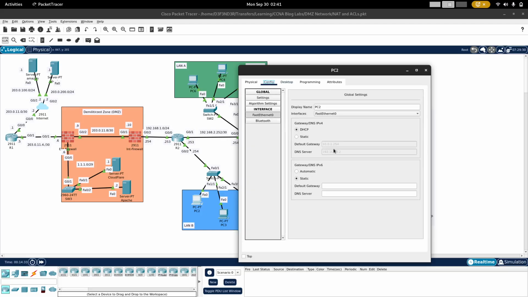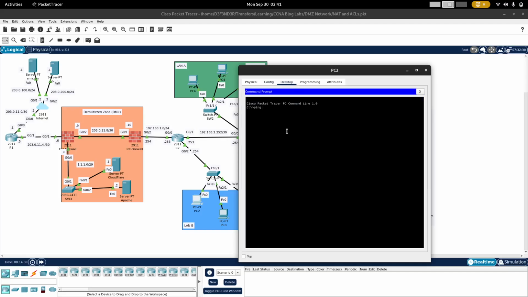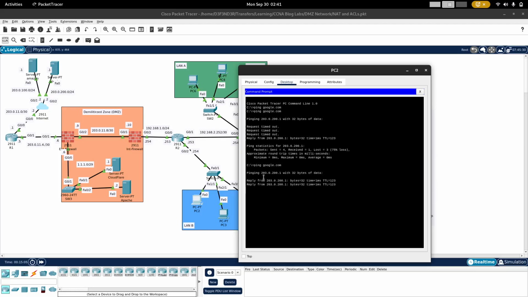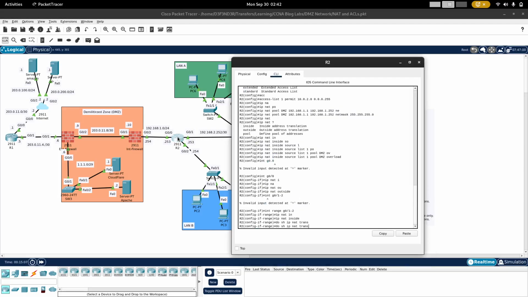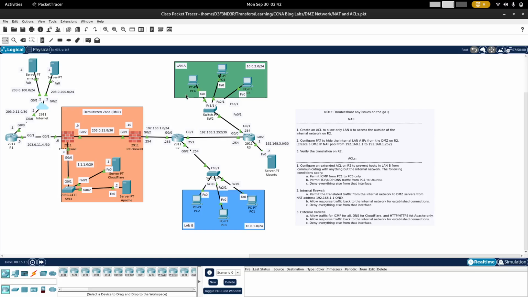So again, we have DHCP configured here on all of our PCs, but let's go over here. We're going to ping google.com. We're going to give it a minute. Basically what we're trying to see is packets from LAN-B passing over R2 to google.com, right? So those packets were successful from PC2 to Google. It's working, but there's no translation that has occurred yet because we only allowed LAN-A to have that happen.